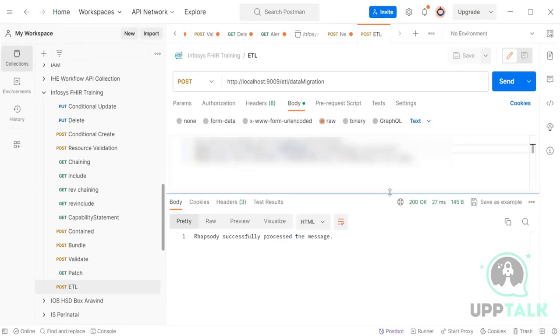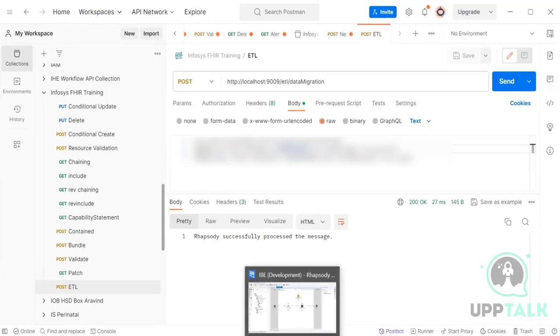So now what is going to happen in the transformation? I will showcase first in Rhapsody, then I found some snapshots of a Smile CDR ETL. On similar lines, we will showcase that also. So let's see how I am doing it.